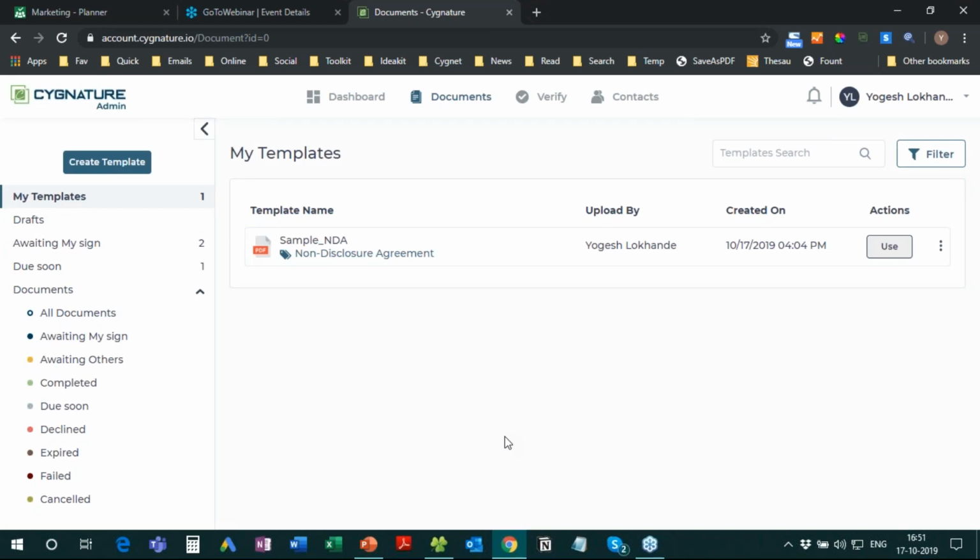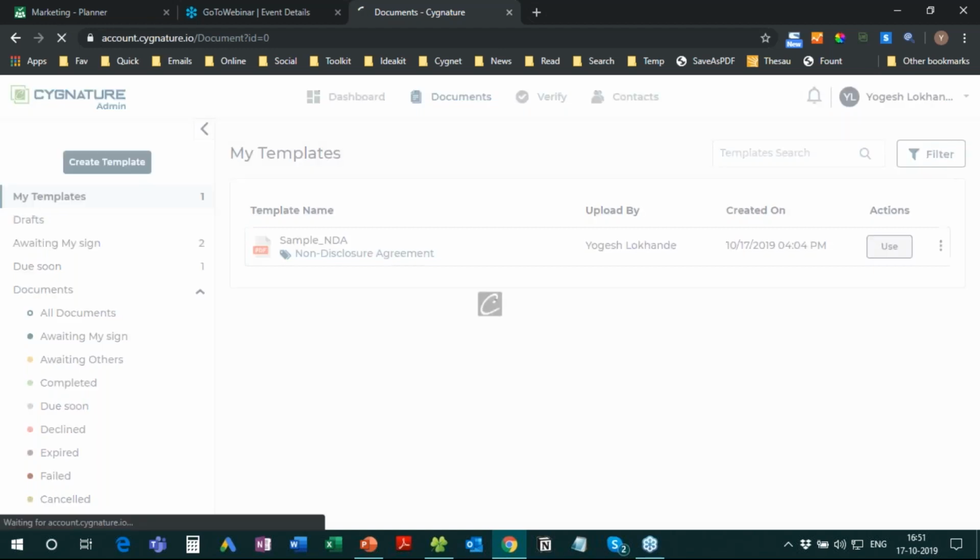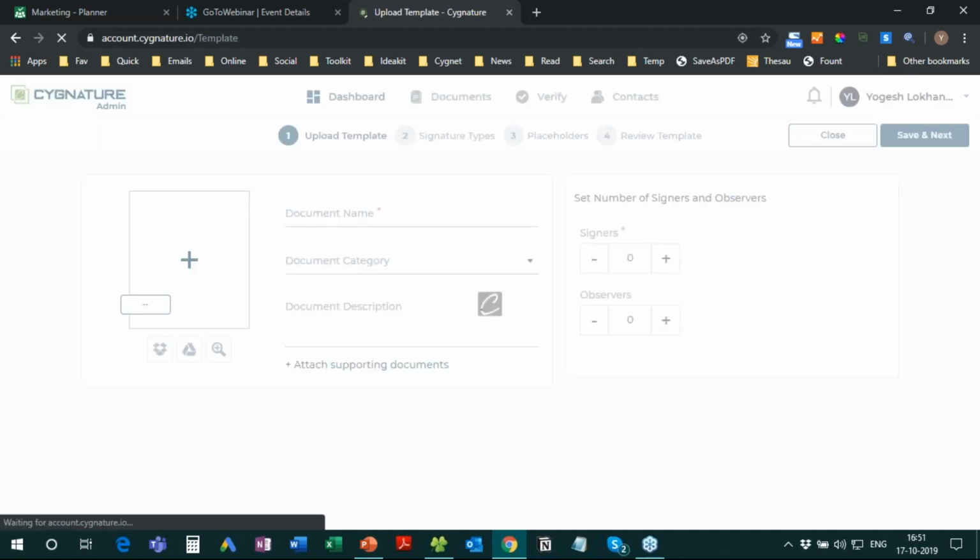What's the meaning of a template? A template is a document that you don't have to keep on changing all the time. It could be a standard NDA, it could be a standard offer letter, it could be any standard document where only the signatories keep changing. The content of the document does not change. So that's a template. I've created this template. It's the NDA, so I want to use this. In order to create a template, I can always create a new template. It's very easy. You just create a template by using the same process as creating a document workflow.